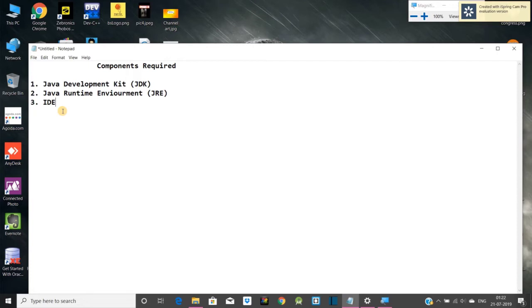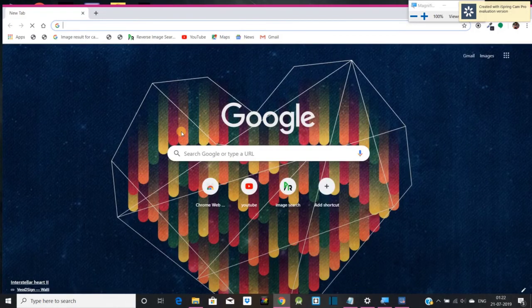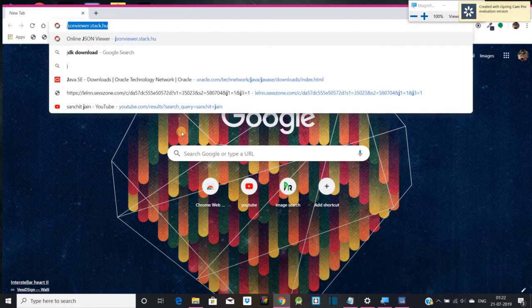So let's see from where to install it. Okay, I am going to my favorite browser, Google Chrome. You can use any favorite browser, maybe it's Mozilla Firefox, maybe Internet Explorer, whatever it is. After that, just search JDK download.